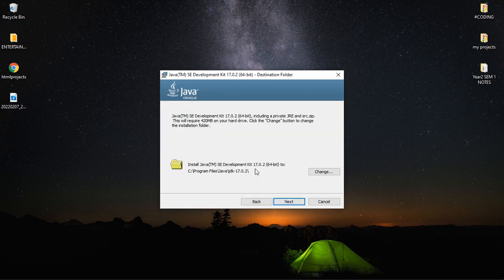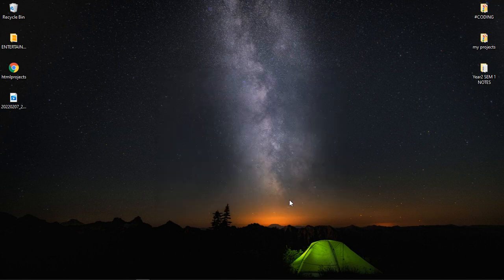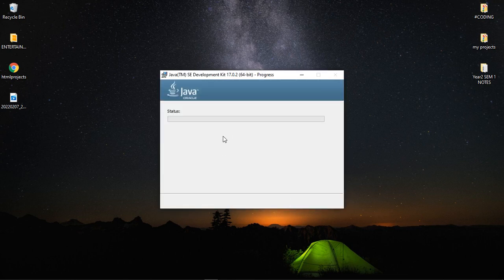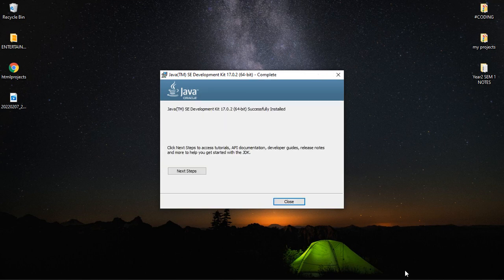Right, then here you can change where to store your program or your Java. This is by default where it's stored in the program files, so you can just leave it as that. Then you click next, then it will start installing. Just wait for a few minutes, then it will be installed on your computer. Now after it has installed, you click on close.